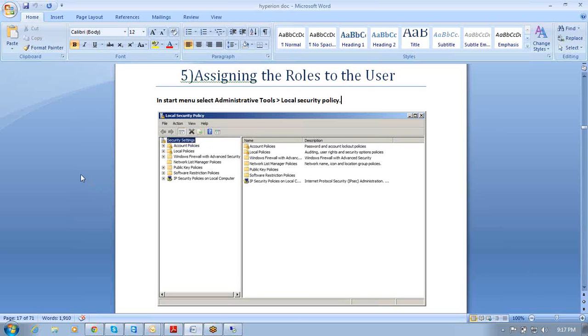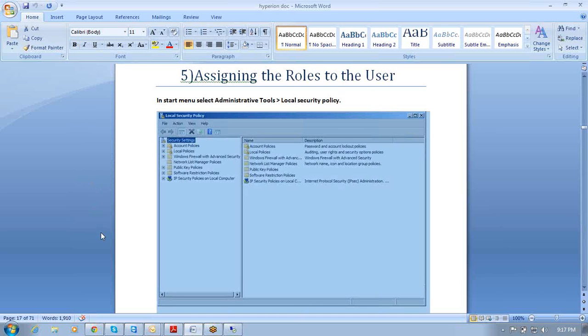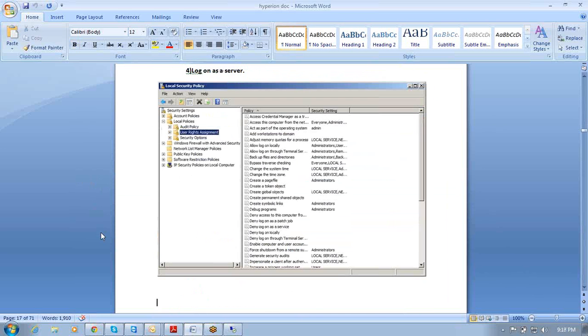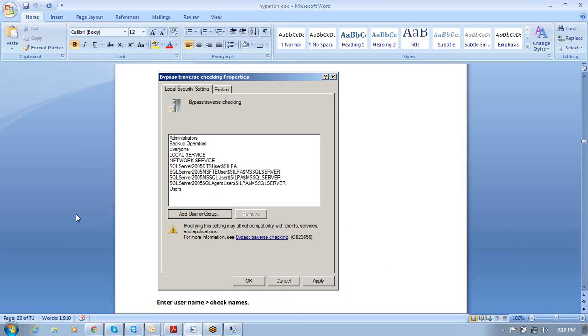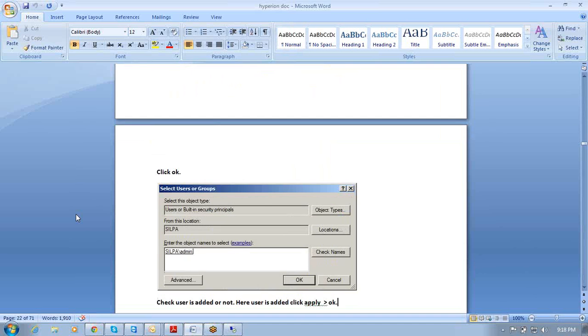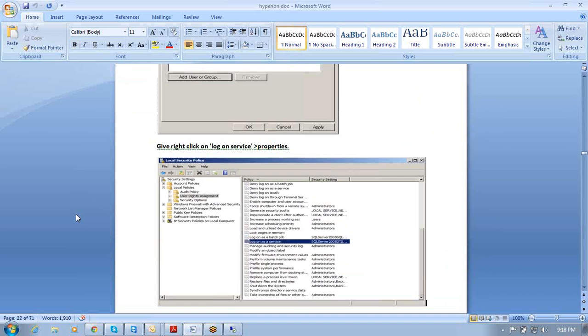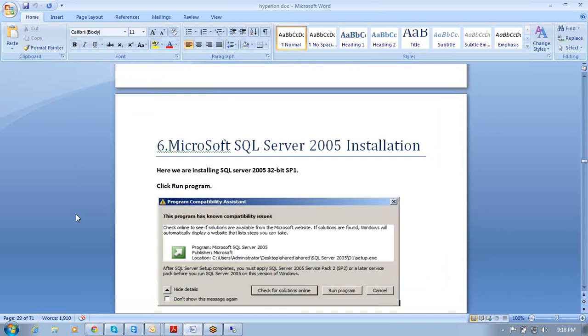Here, assigning the roles to the user. What are the roles we are using here? Four: act as part of the operating system, bypass traverse checking, log on as a batch job, log on as a service. So we have created the user and assigned them roles here.